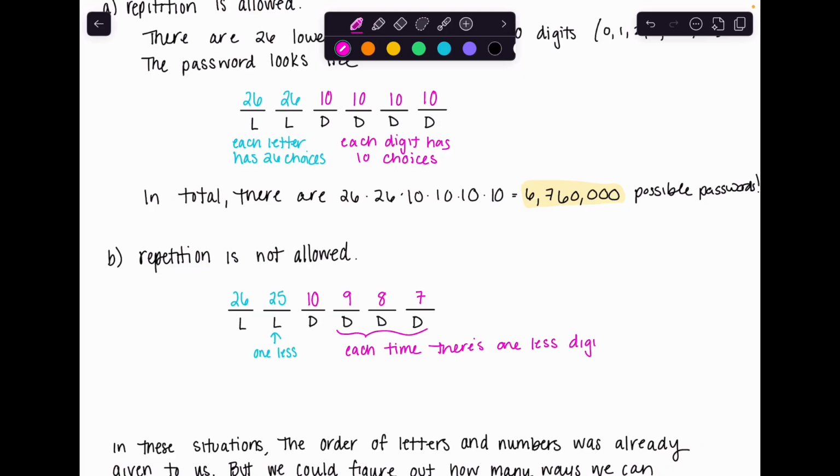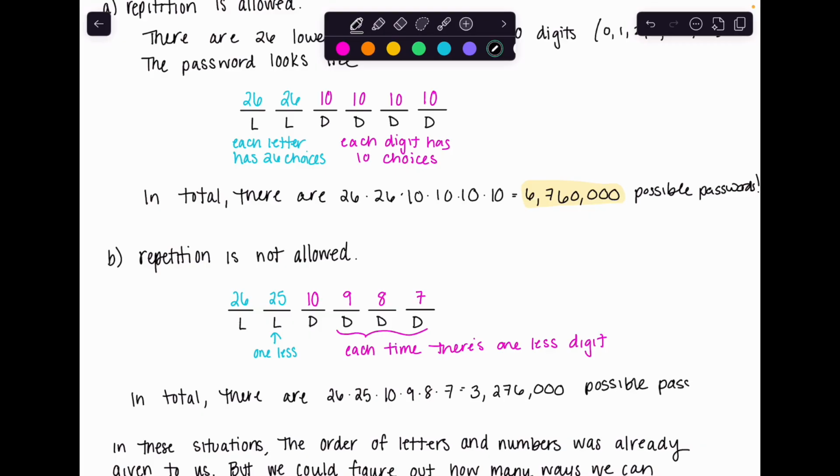So in total, there are 26 times 25 times 10 times 9 times 8 times 7, which is 3,276,000 possible passwords. So you can see when we changed that to not allow repetition, it actually ended up cutting our options in less than half. So we have a lot less possibilities there, okay?